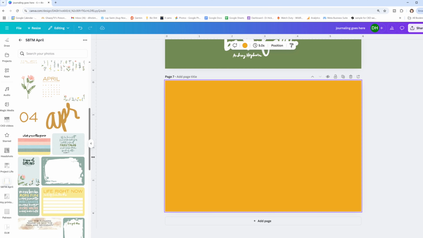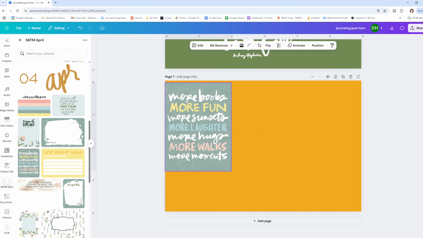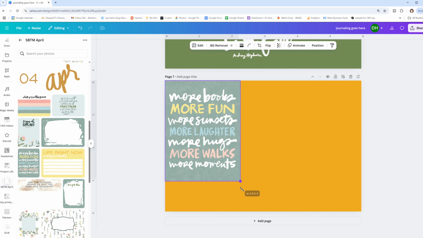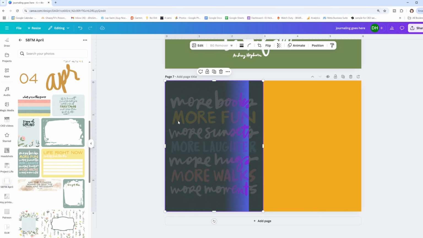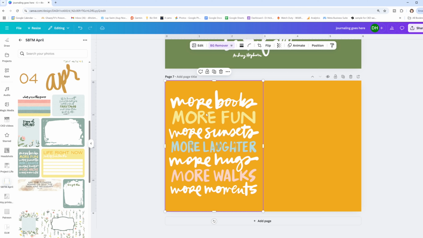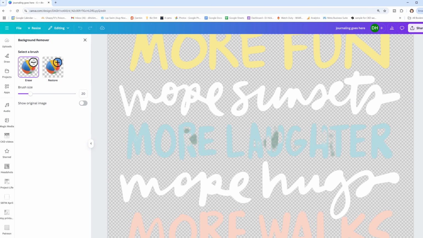So I've put orange on the background. I'm going to do it again. Again, this is the 3x4. Going to make it there. Click. Background remover. Now it doesn't always work. But look at that. Now notice here, it's screwed up a little bit. That's okay. If you click it again, you get to change it.